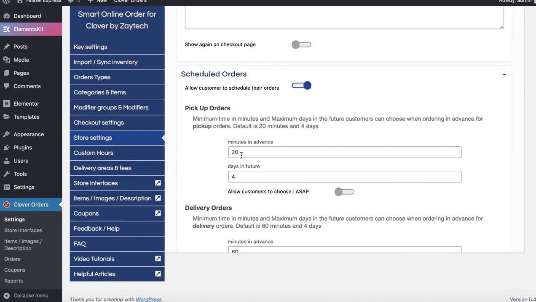Schedule orders, default 20 minutes. If it's 1 o'clock, the earliest the customer can pick up their food is 1:20. If it's 2 o'clock, 2:20. If it's 4 o'clock, 4:20. And the latest they can do it, if it's Monday, Thursday, if it's Tuesday, Friday, 4 days. You can go up to 90 days if you need that. I don't know why you would need that, but you can.